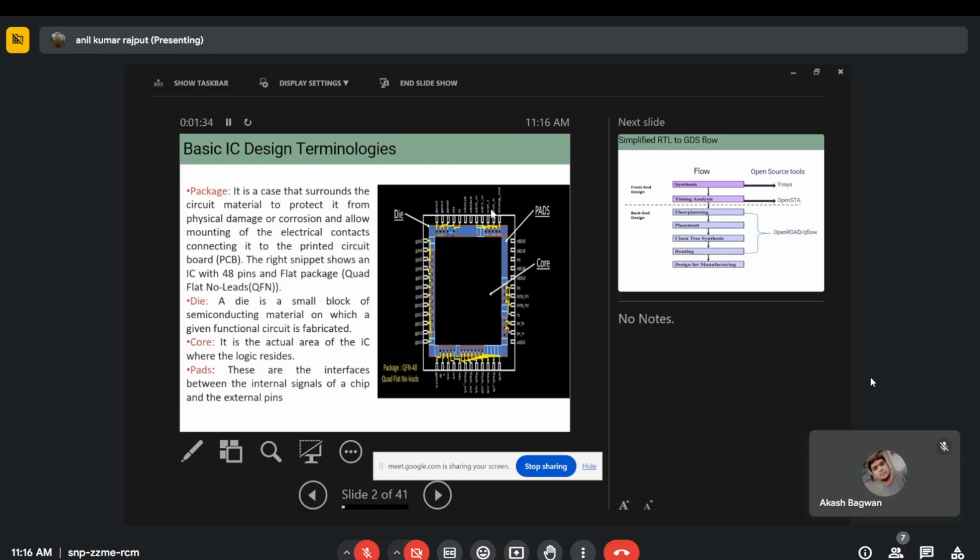After that, we use the pads. These pads basically connect the input from the outside to the inside of the core, to the logic. And after that, we use a die. In this die, we fabricate our complete logic. After that, we need packaging of that IC.